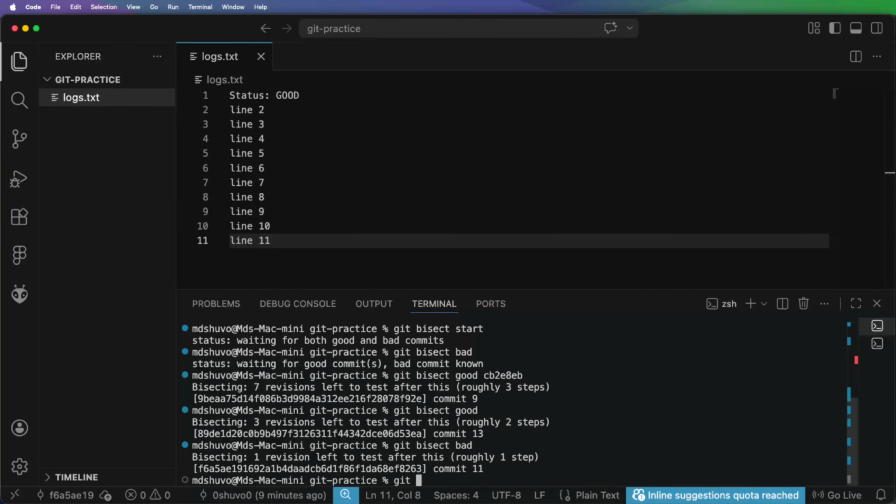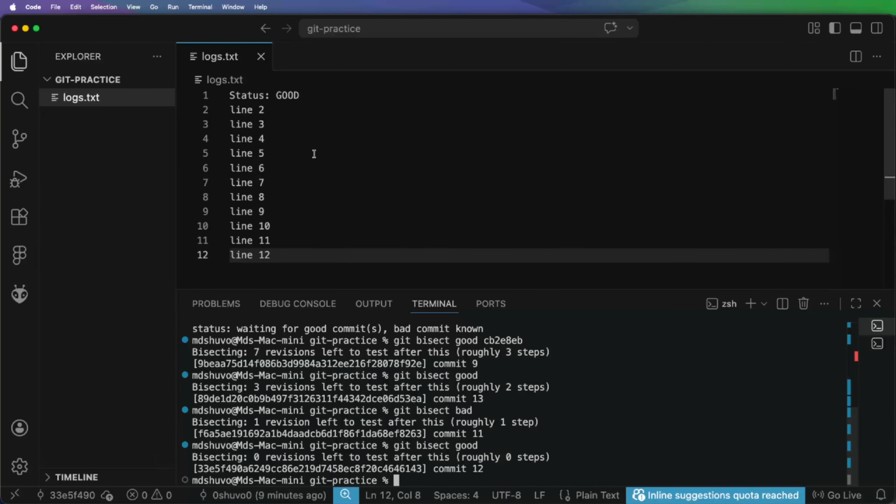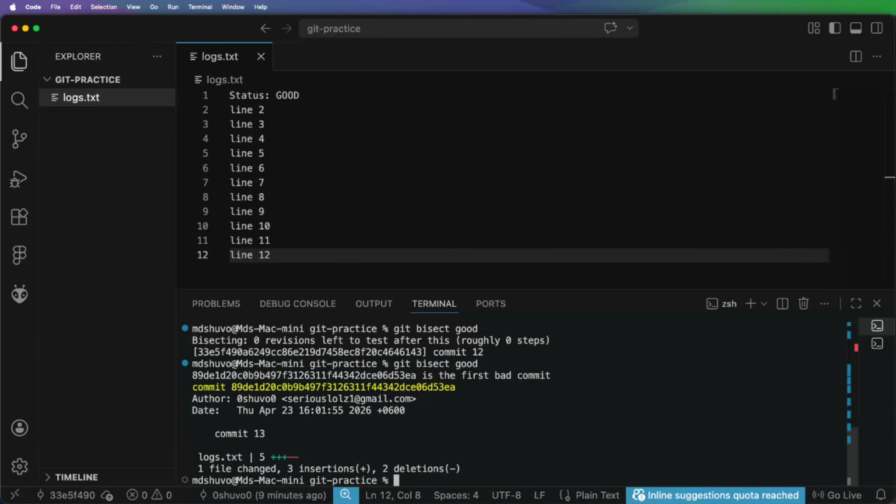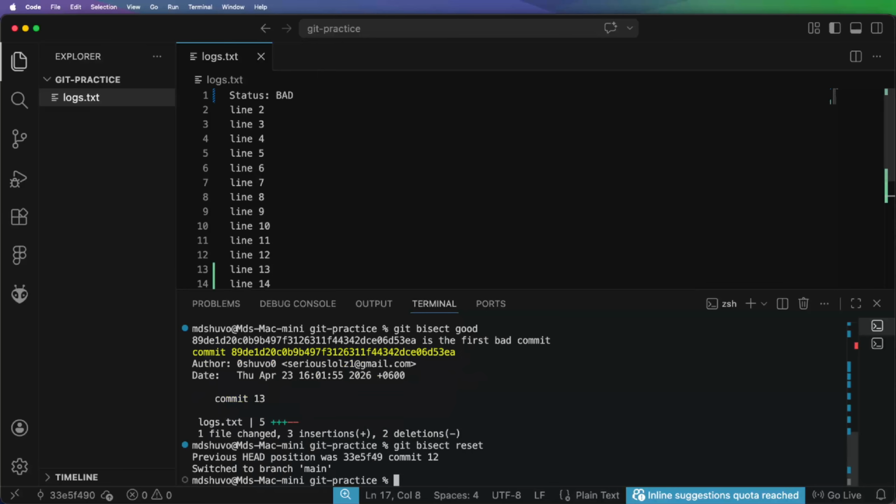So we're going to say git bisect good, and this one is also a good commit. So we can also say this is a good commit, and it has found the commit that introduced the bug. So this was the commit with the hash of this, and the commit message was commit 13. So commit 13 was our bug. So we can stop the bisect. We can say git bisect reset, and here we're back.